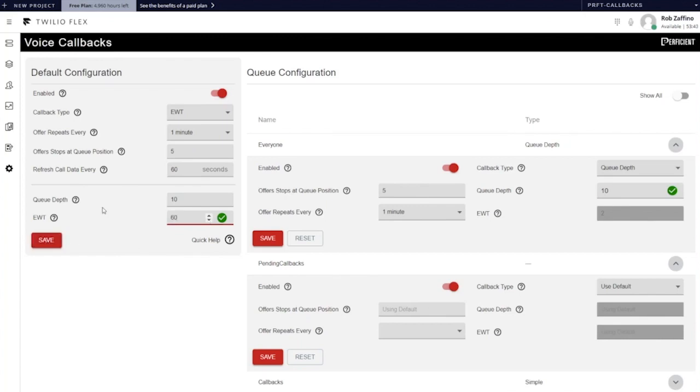Lastly, queue depth. The queue depth setting will begin to offer voice callbacks if the minimum number of callers in a queue is met. Once again, selecting queue depth will mark the queue depth setting, and here a value will be placed. If the queue depth is set to 11, this means 11 is the minimum number of callers needed before callbacks is offered.